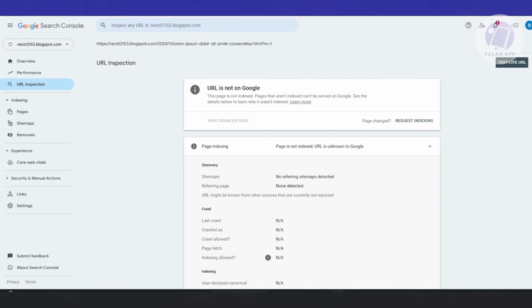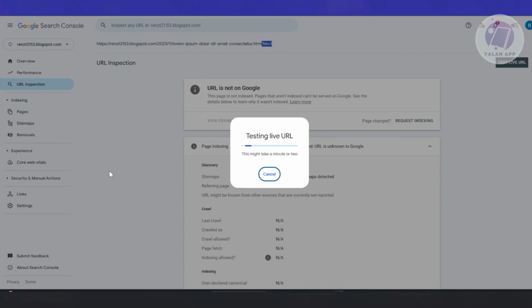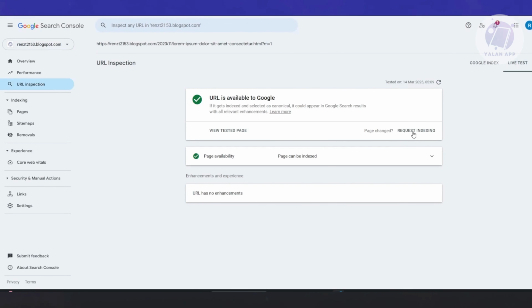Now, what you need to do here is make sure that the question mark we added before is included as well. Then you need to click on the test live URL here to check if the page is actually accessible. This might take a minute or two. Once the test is successful, you just need to click on the request indexing option that you see here. As you can see, this is request indexing.